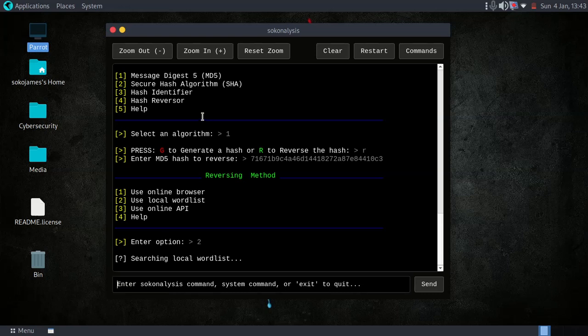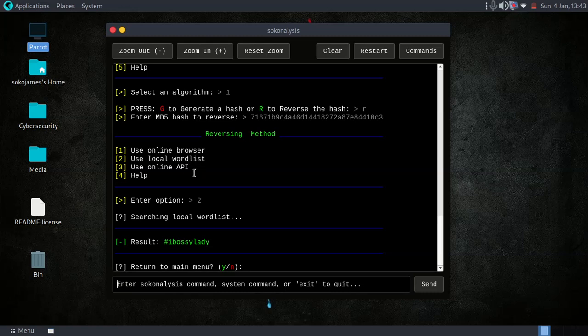Then again, inside this MD5, you can see we have the online browser. For the online browser, there's a particular website which we are using to get those passwords, but it's not effective because even that site doesn't have a complex word list. So the only recommended options: you can use option number 2, which we are using. Then you can also use option number 3, which is recommended.